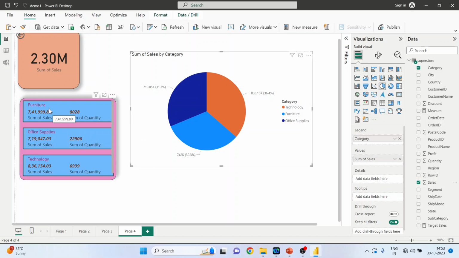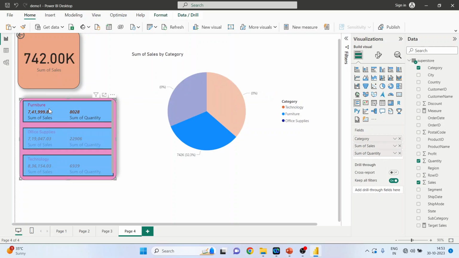As soon as I click on furniture, it will activate that portion in the pie chart. Office supplies, technology. Moreover, just see the number card also. So all these three are working in congruence with each other. If I click on furniture, it will display the total sum of sales of furniture only, and only that portion is activated. Office supplies, technology.